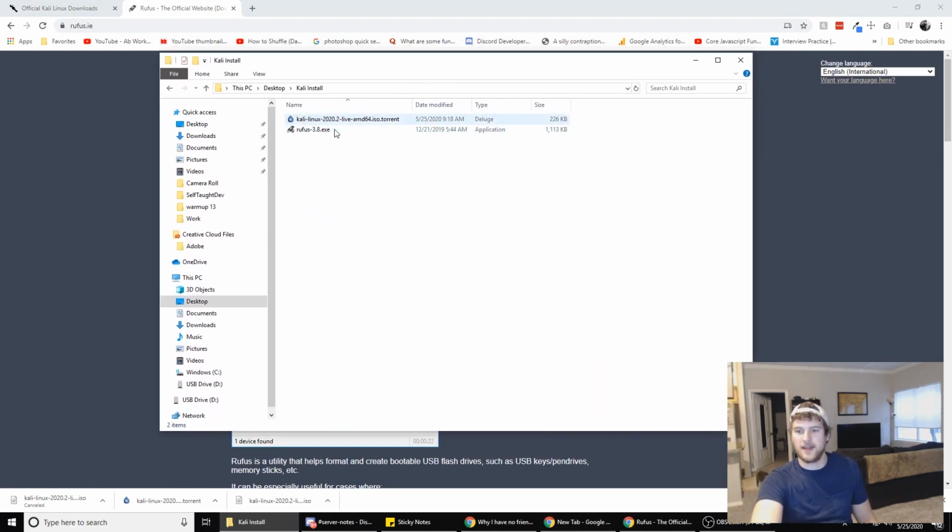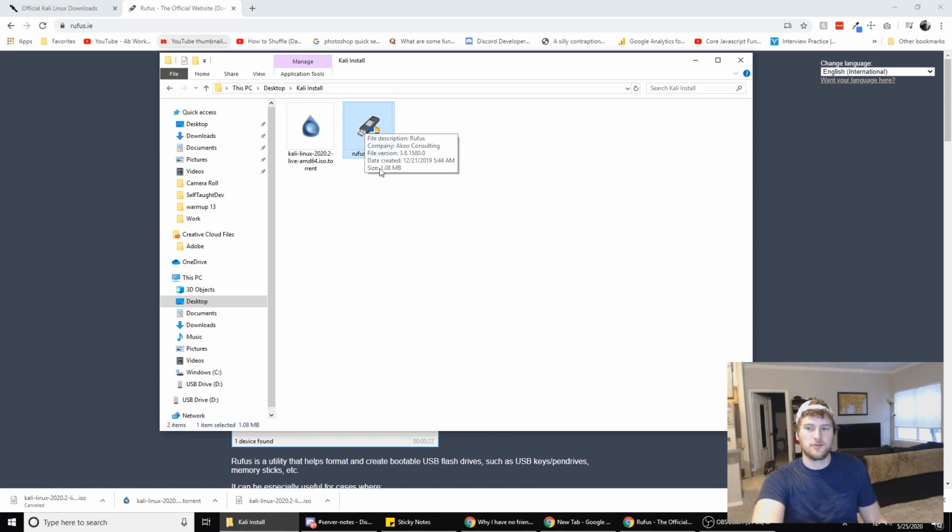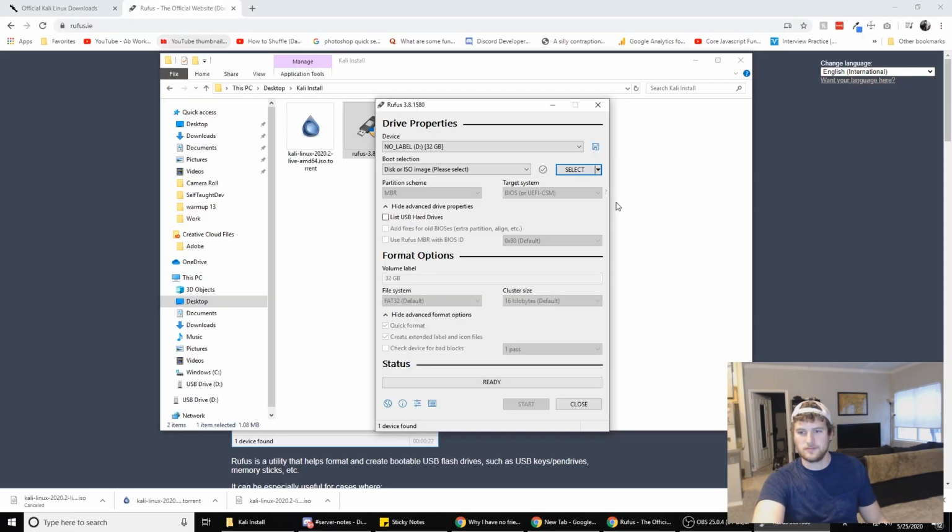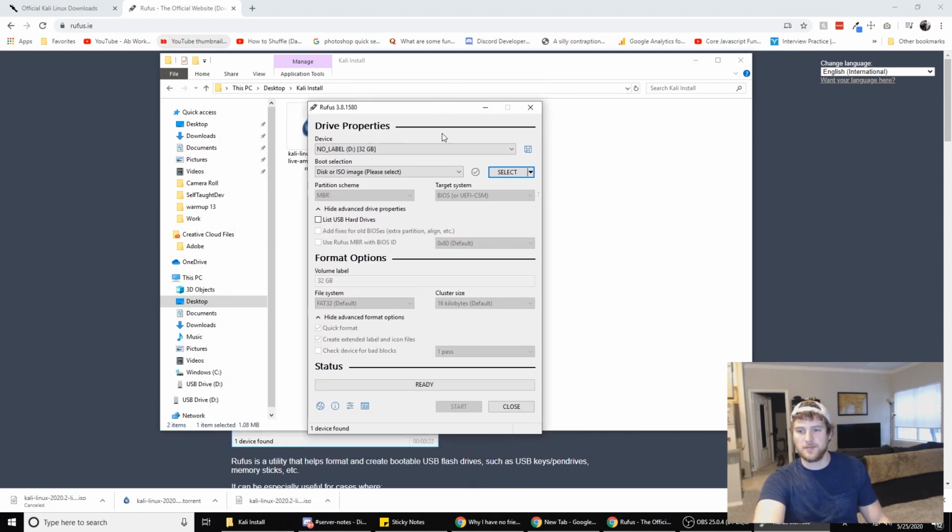Now, I've got Kali Linux, the ISO we downloaded, and Rufus in a folder already, but you should know where these are on your computer. This would probably be in the downloads folder, and this would as well. You'll probably need to install Rufus, but I'm going to go ahead and run that here. And then this should pop up. This is the Rufus program.